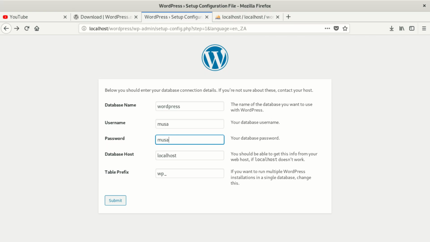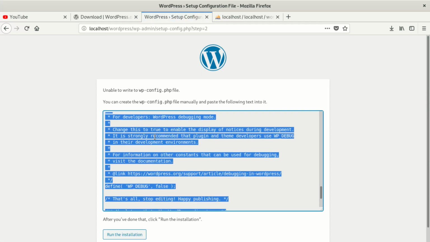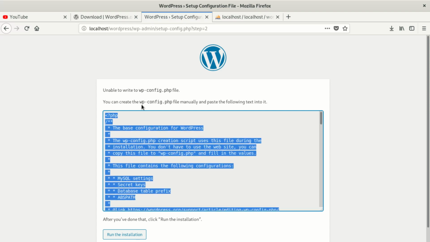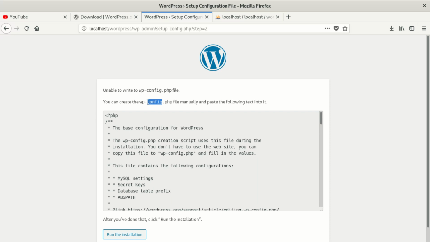And once we're done with that, this should be that. Host name, it should be localhost. And if it doesn't work there, it simply means it has the privilege issues. It says you can't create, you can create the WP config file manually and paste the following.